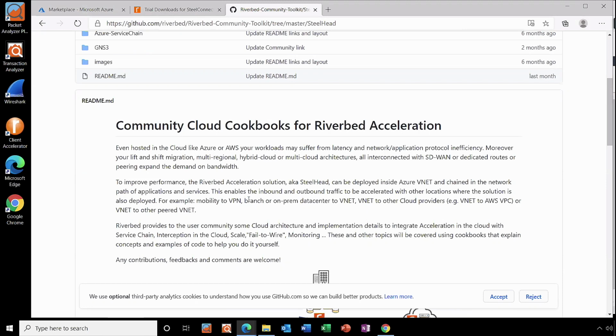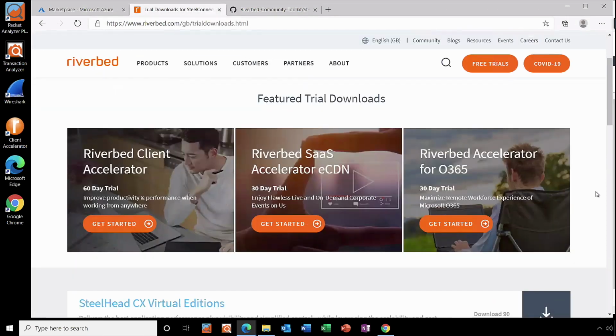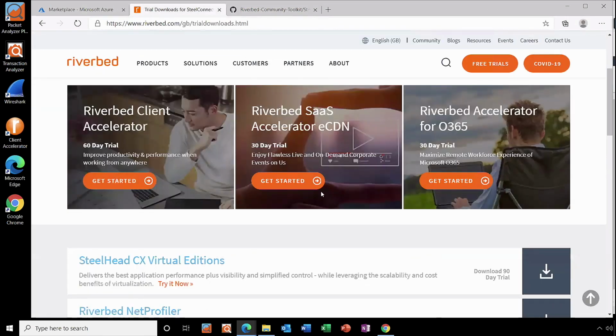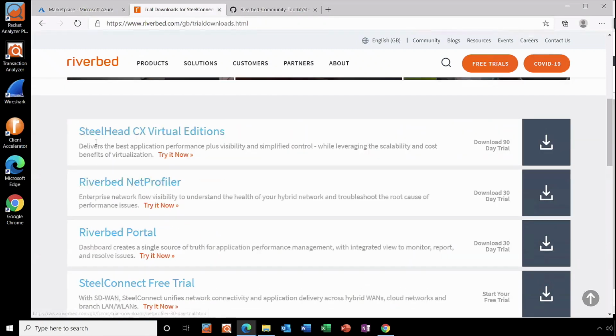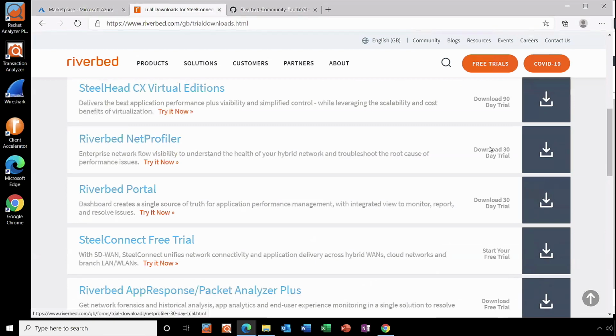Now, the next thing you need to do, if you want to get performance and visibility in your own environment, is go to the Riverbed trial, and there you can download some licenses for the Steelhead you would like to try, and the NetProfiler as well.